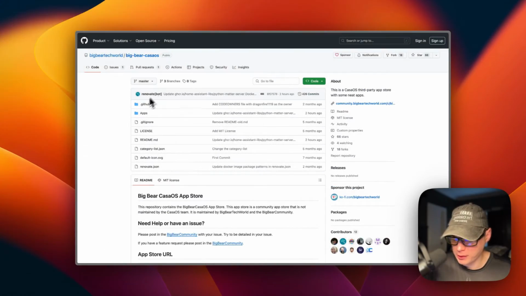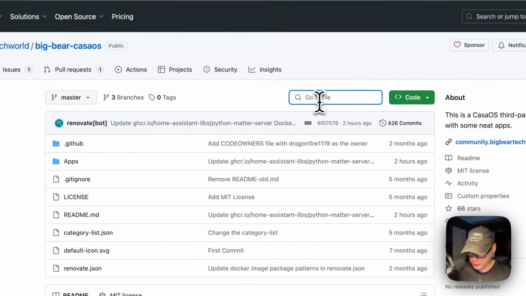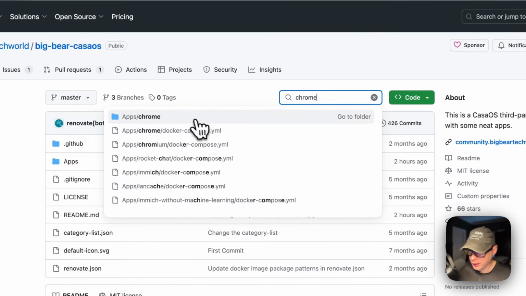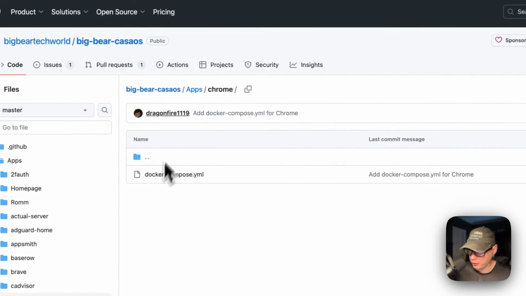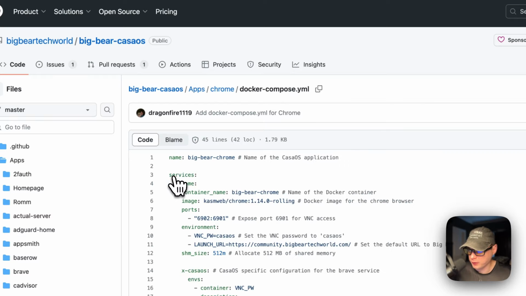So I'm going to start on BigBearCasaOS. There will be a link down in the YouTube description to get to this. I'm going to go over to the search and type Chrome. And then now I'm going to go in the folder. So it's BigBearCasaOS apps and then Chrome. I'm going to go in the Docker Compose.